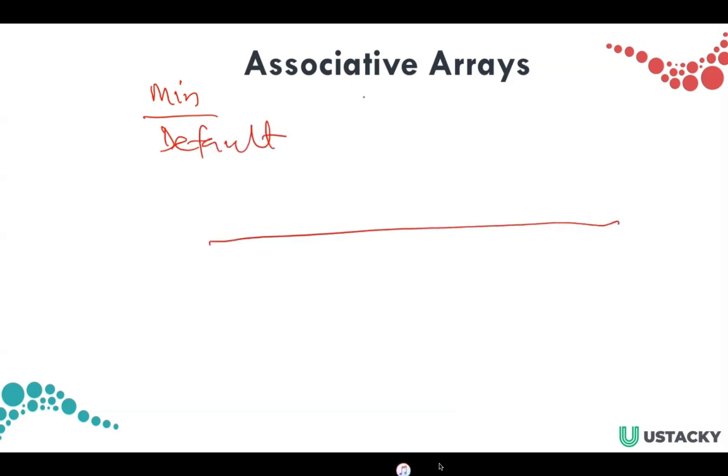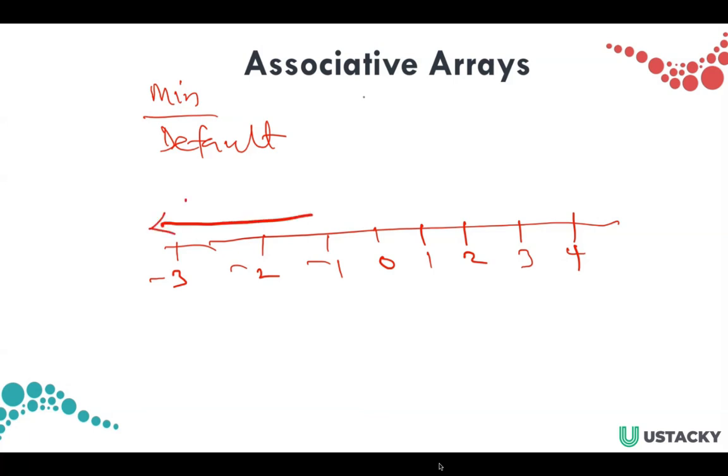Assume we want to find, in a question, a minimum value. So let's find a default. In this case, you can draw the same line. This is 0, this is 1, 2, 3, 4. This is minus 1, minus 2, minus 3. In this case, you are finding minimum value, which points towards this direction. Your default value should be extremely opposite. So this is the default value. So it means your default value can be something extremely large, maybe something like 1 million.